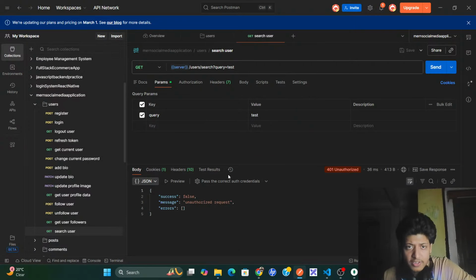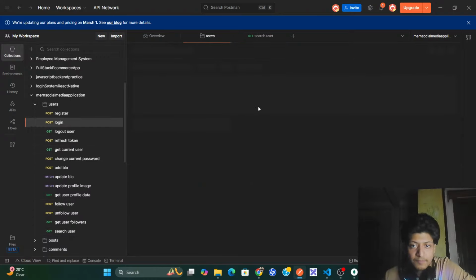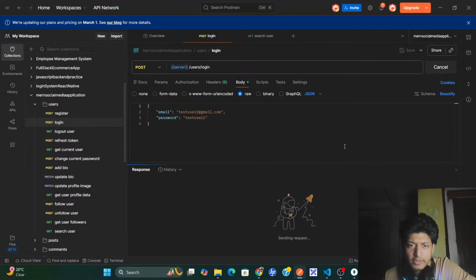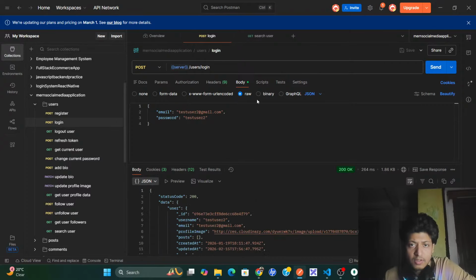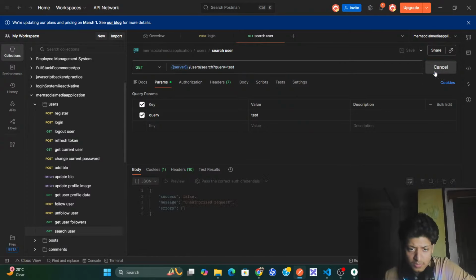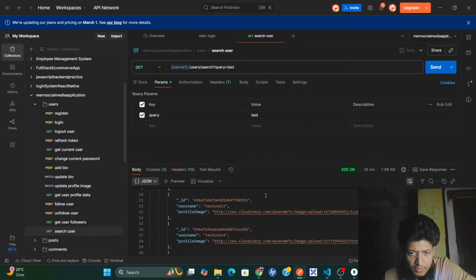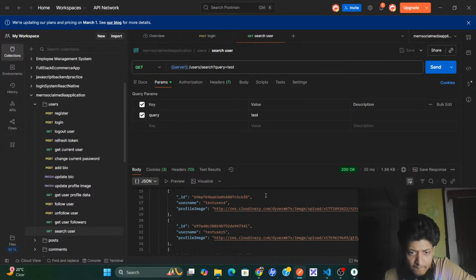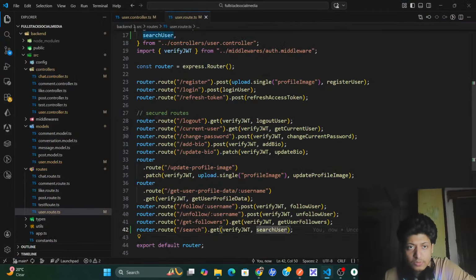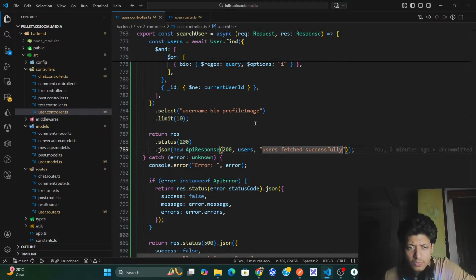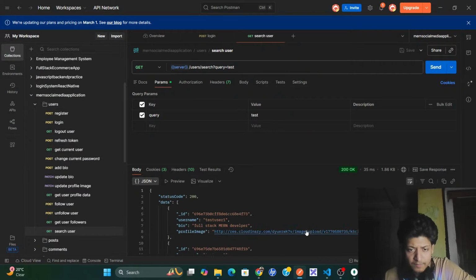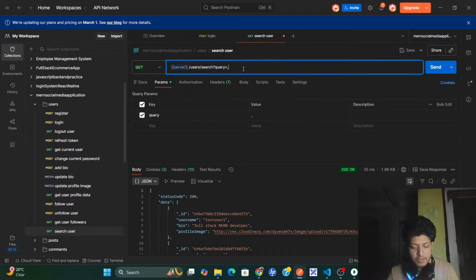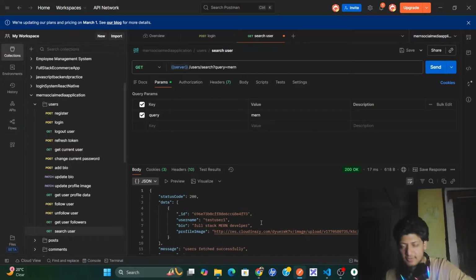Hold on, unauthorized request. Okay, I have to log in. Login, test user 2. I logged in here. Search user. Test user 1, test user 2. I also need the bio. In the user controller, username, okay wait, bio. Let's just search with MERN. What do I get? See, I got this. Cool. So my search is working absolutely fine.